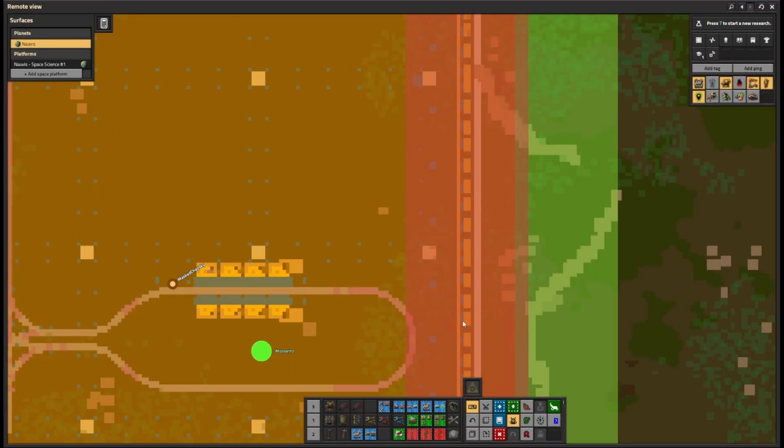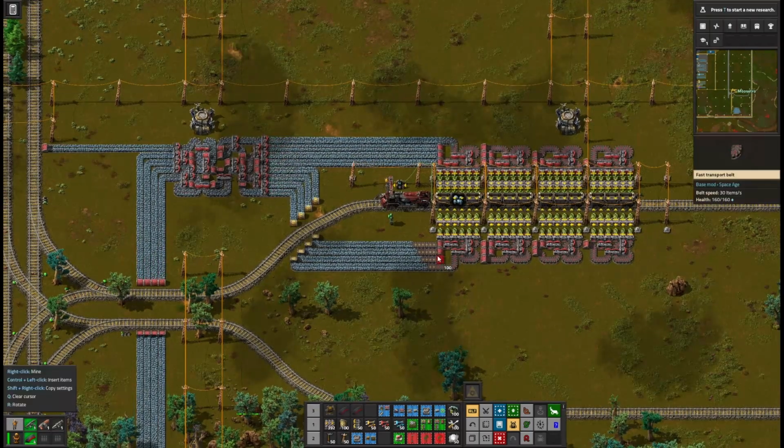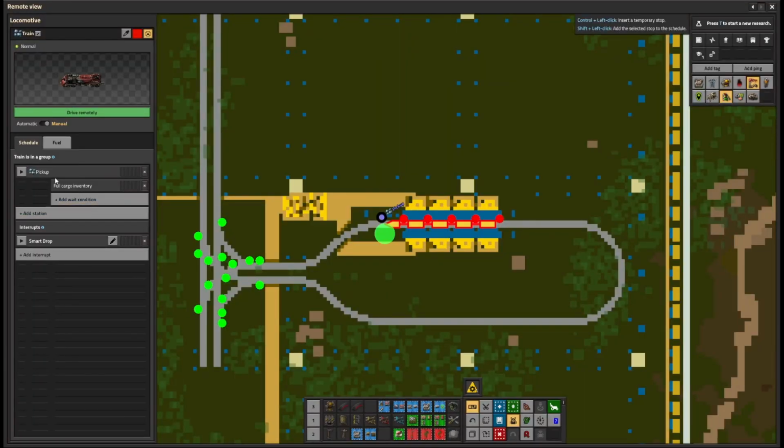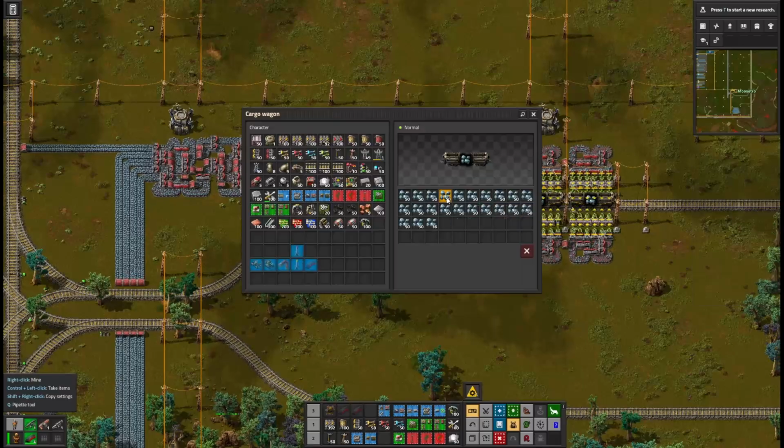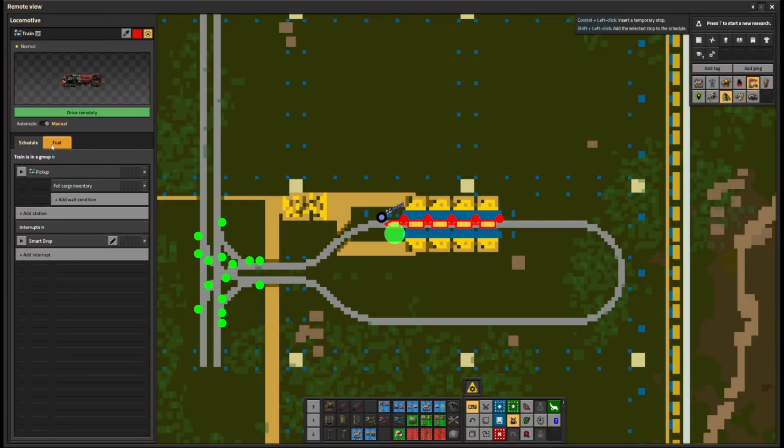Oh, okay. Looks like we're about to load our first train here. I've set this train up to go to ore pickup until the inventory is full. And then I've got smart drop as an interrupt, and it looks at the cargo and it will go to the type of cargo it's holding, which would be in this case iron ore, and it'll go to an iron ore drop location and drop that iron ore. So once the thing is full, we should be able to see it do that trick.